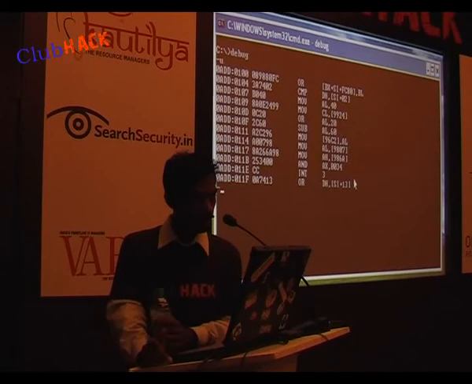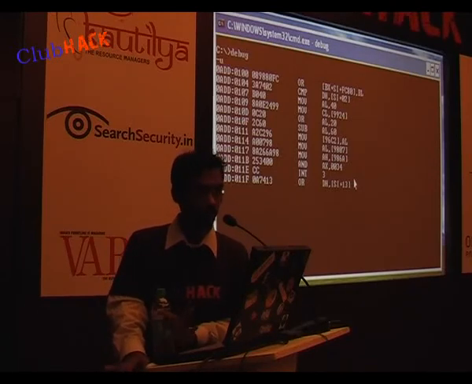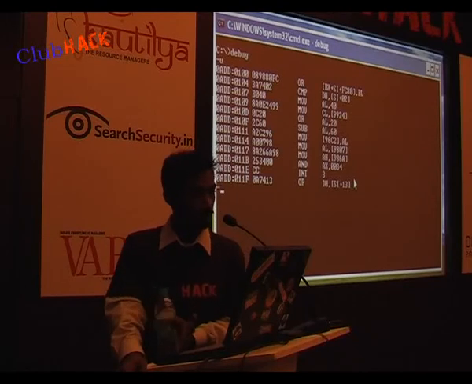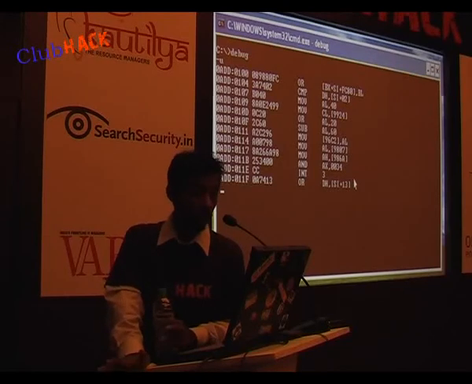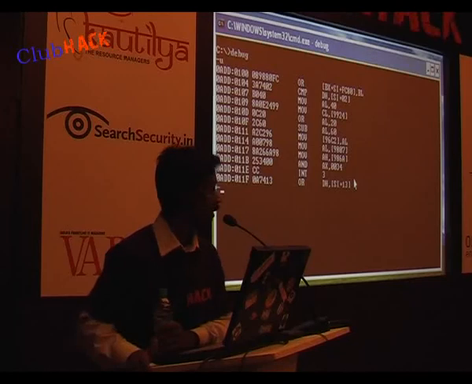Ever used debug on XP or any other Windows installation apart from Windows 7? Debug is an application which is available by default on almost all Windows platforms except for, I think, Windows 7. So just open up a command terminal and type debug. This is the kind of output that you get. I hope it is useful.